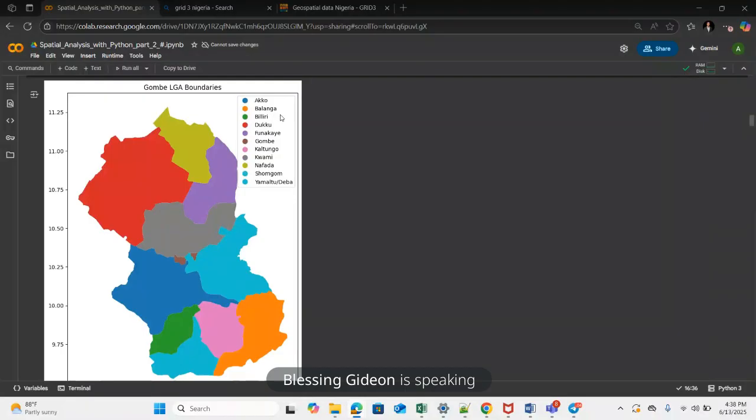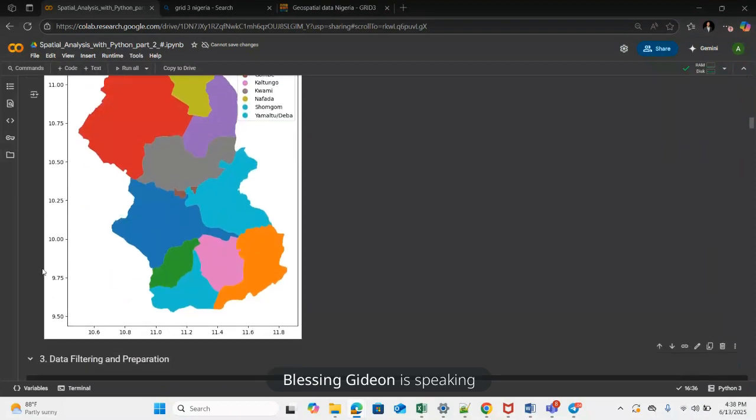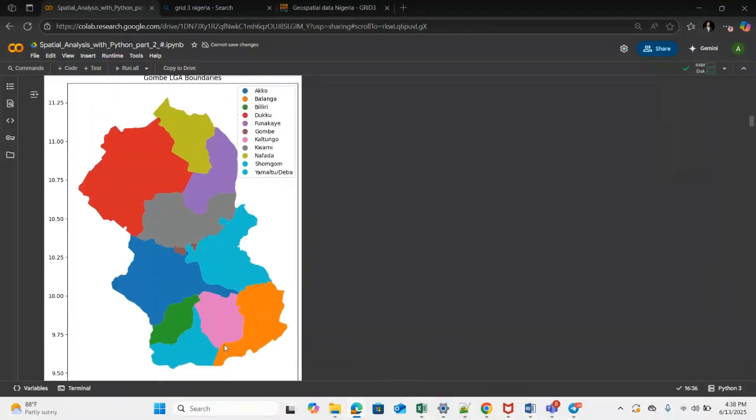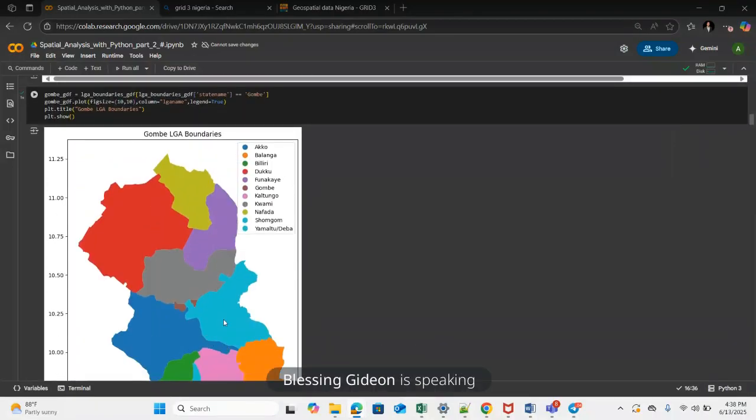So this color, there's a color grading that represents the particular local government. And then if you see the X and Y, you can see the longitude and latitude represented by the X and Y coordinates. So this should be Yamatu Deba. This is Nafada, this is Duku.